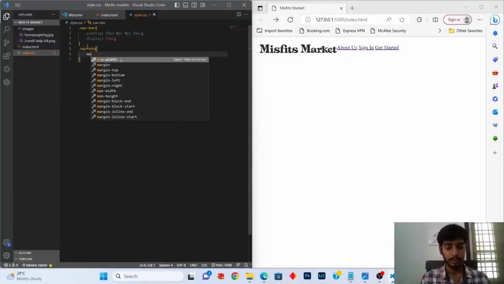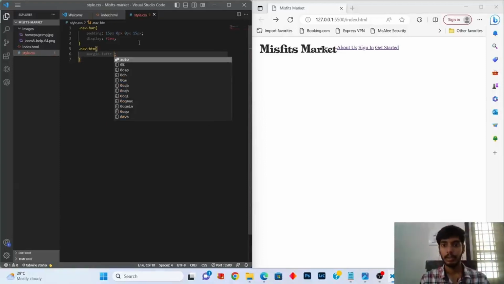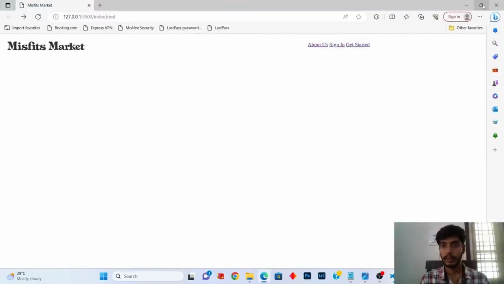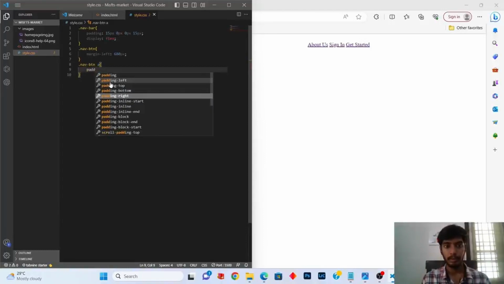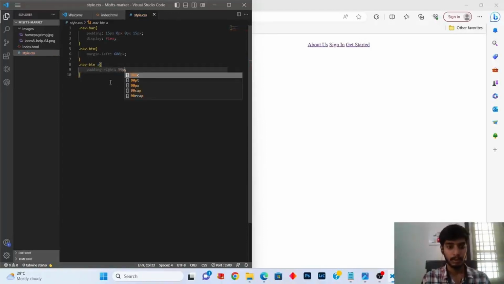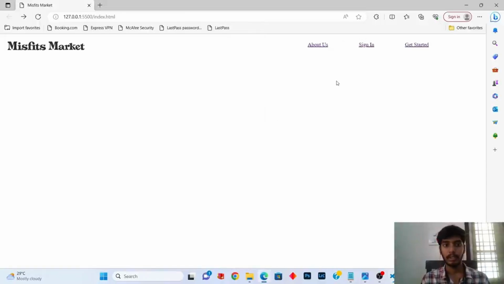Now let's give margin left for the nav buttons as they were so close to the logo. Let's give 680 pixels. Here we can observe the gap between the logo and the buttons as it moved away 680 pixels from its left. Now we give the styling for the anchor, that is hyperlink buttons. Let's give padding right as some 90 pixels so that each button gets a 90 pixels gap from its right.